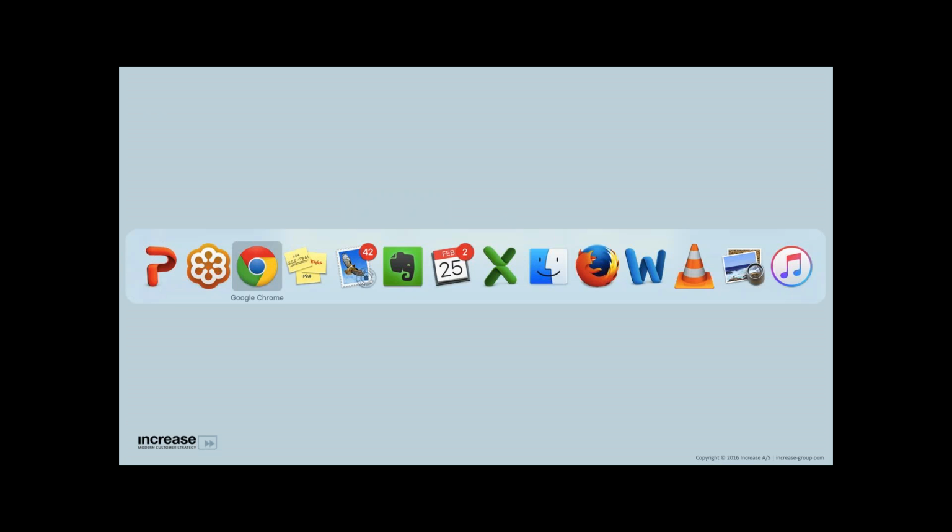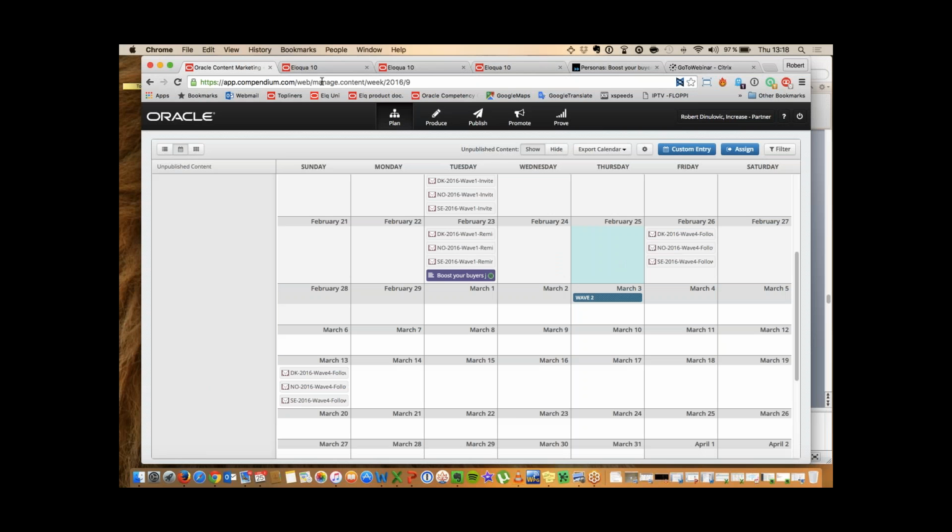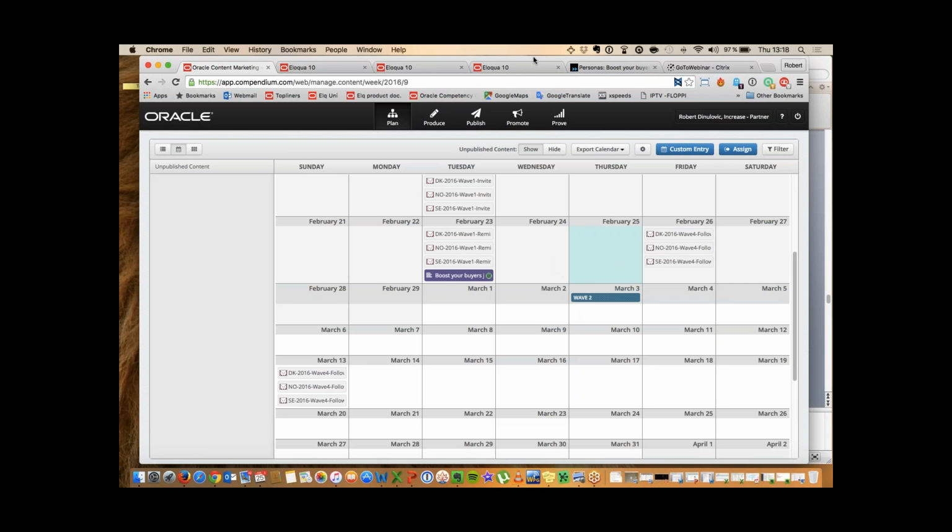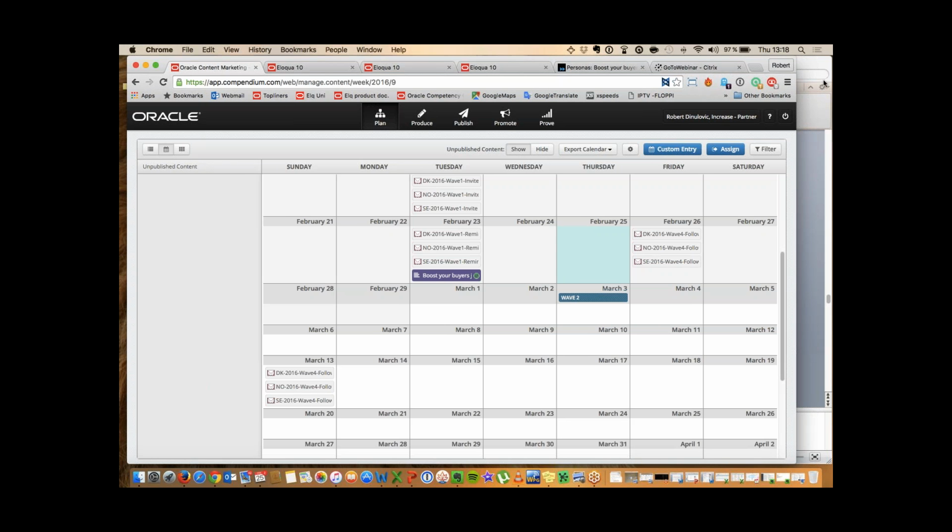So let me just shift to my browser, because this is actually not only a PowerPoint presentation. Can you see my browser now? Yes, we see your browser. It's fantastic.